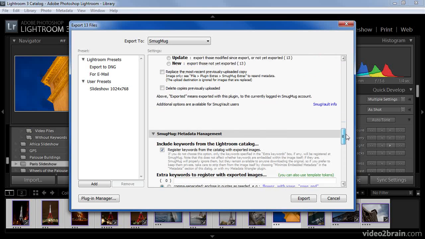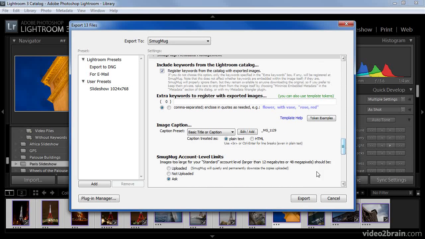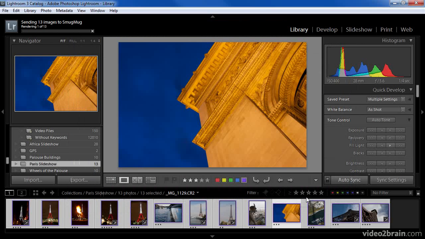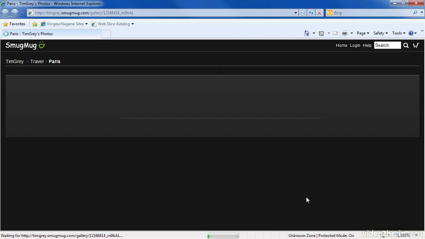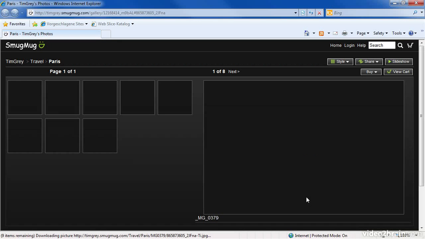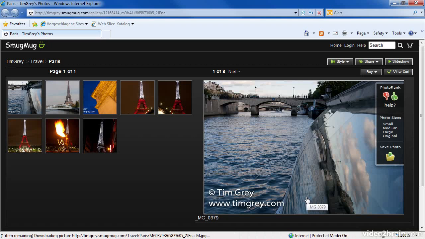In this case, I'll leave all the rest of the settings at their defaults and simply click the Export button. Lightroom will process these images, generating the final result that will be uploaded to my SmugMug account. Once that process is complete, I can navigate to my SmugMug page and see the new gallery. As you can see, once the process is finished, my browser will launch automatically and the new gallery in SmugMug will be displayed.